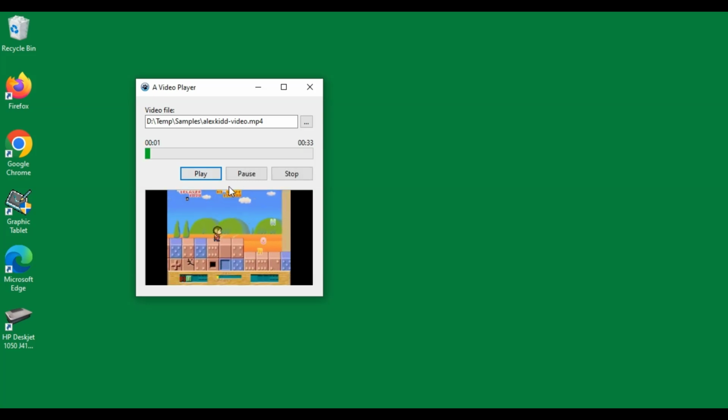Duration is on, perfect, and we can play it. Okay, the video is playing. Pause it. It is paused. Resume playback. Great. And stop.